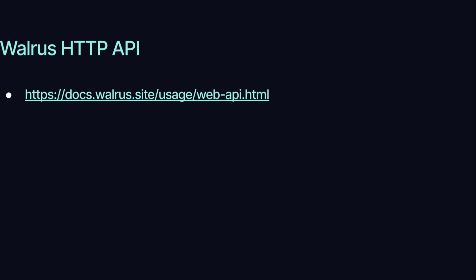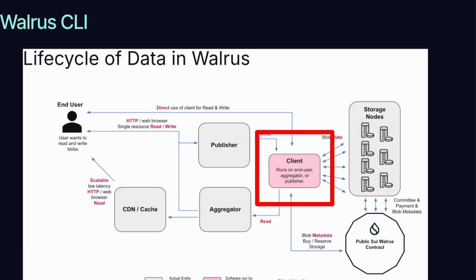However, for some applications, you might want to skip the aggregators and publishers and interact directly with Walrus. I got you covered. Introducing Walrus CLI. Walrus CLI is basically the client software that interacts directly with the storage nodes, which actually store the blob you either read or write, and the Sui Walrus contract, which handles the payment and governance aspect of the storage network.